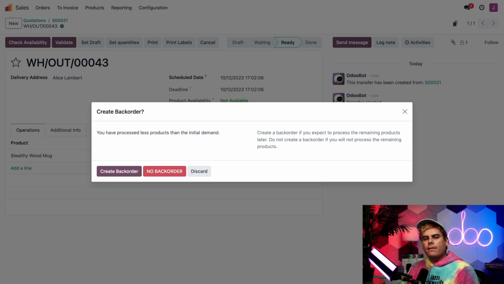In this case, I have 2 choices. I can click over here for create a backorder, to send just 2 now and send the other 2 at a later time, or I could click no backorder, which will send the 2 and tell the customer FedEx lost the other 2 or something like that. I don't know. But I won't be doing any trolling today. So let's go ahead and click create backorder.